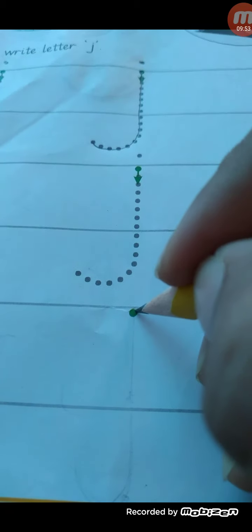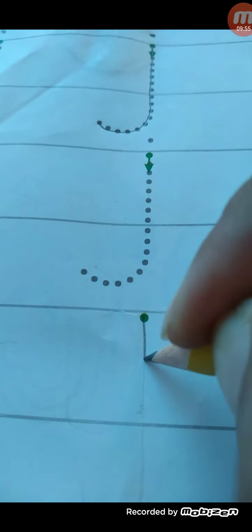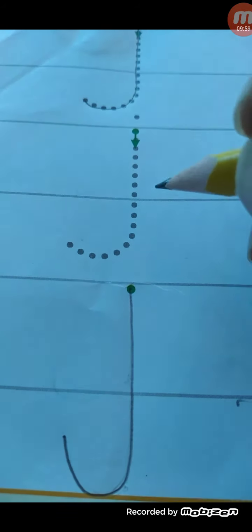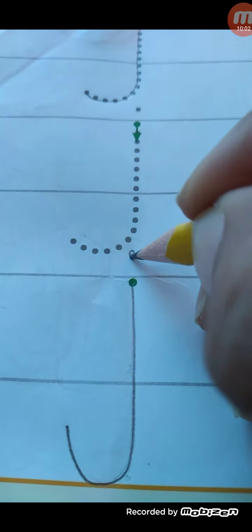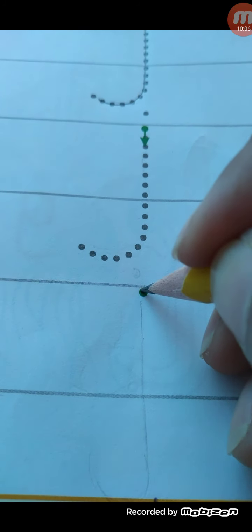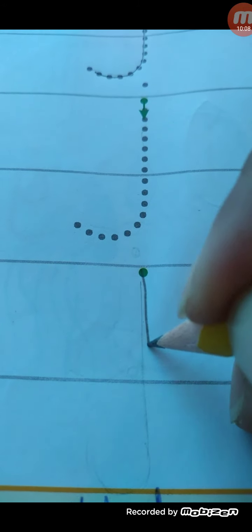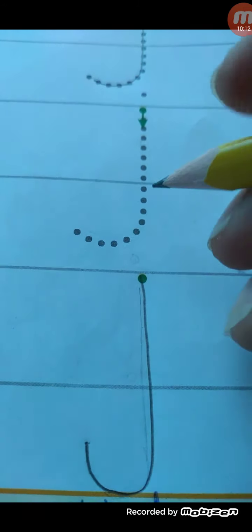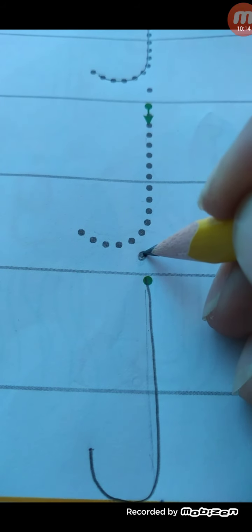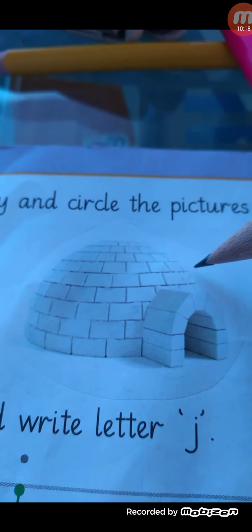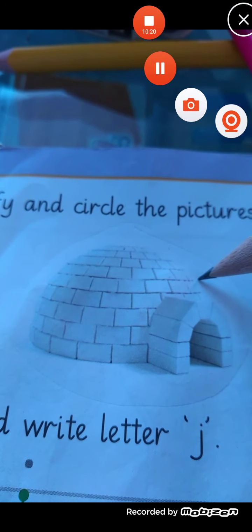Okay, now in the last line you have to write the sound J. Like this. Start from the green dot and write it like this. Go down, go up and put a dot here. J. Like this. You have to do this page.